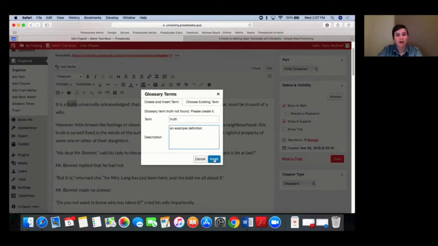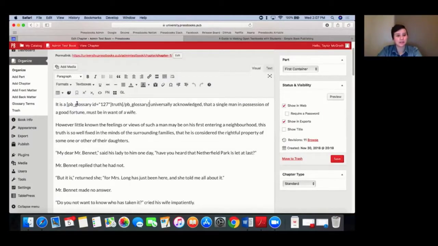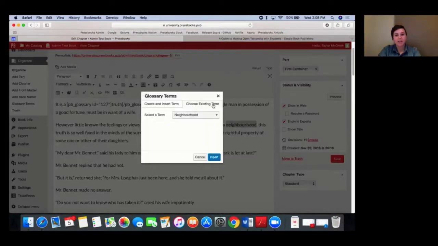So I'll add a definition and click Insert, and it'll add a shortcode there. So you're not going to see the term pop up in the visual editor. You will only see it once you are actually looking at your exports. So I've added a glossary term for that, and then you may have noticed that I created the word neighborhood earlier. So I'm going to highlight the word neighborhood, and then I'm going to click Insert Glossary Term. It automatically brings me to the Choose Existing Term panel because it's recognized that this is a word that I've already created a definition for. So I'm going to leave it on the selected term neighborhood and insert.